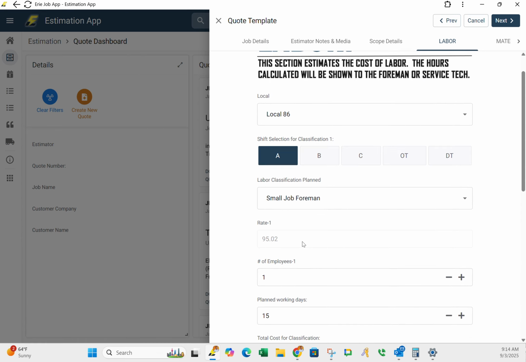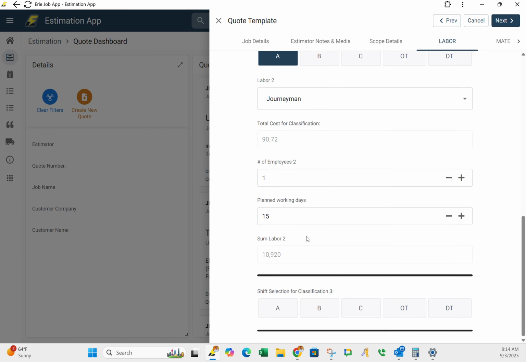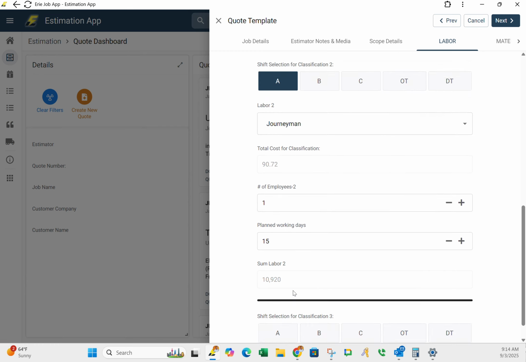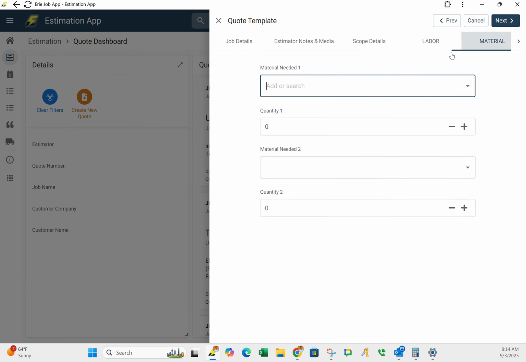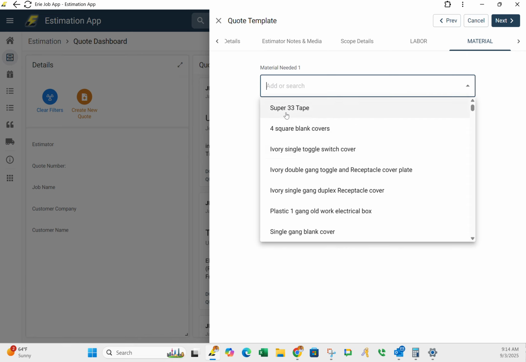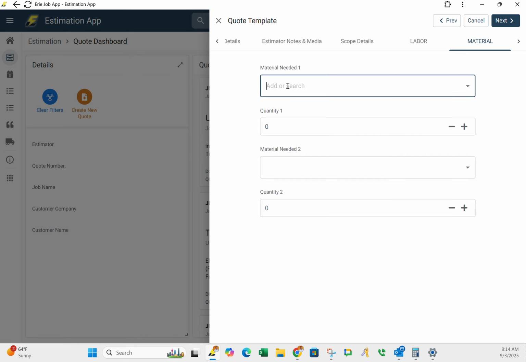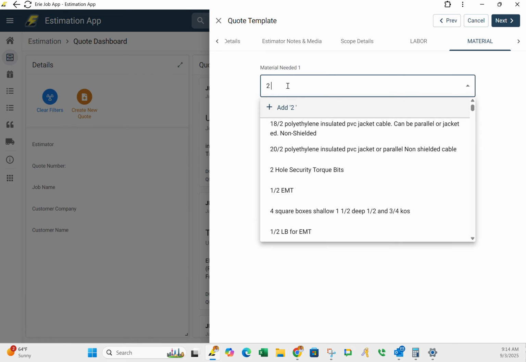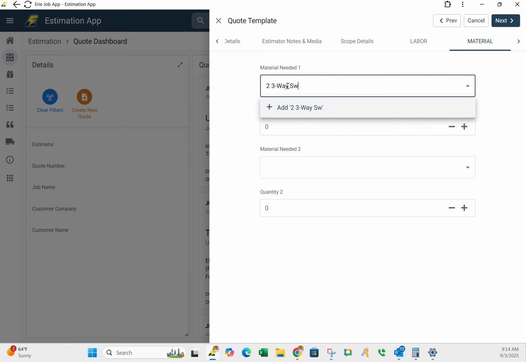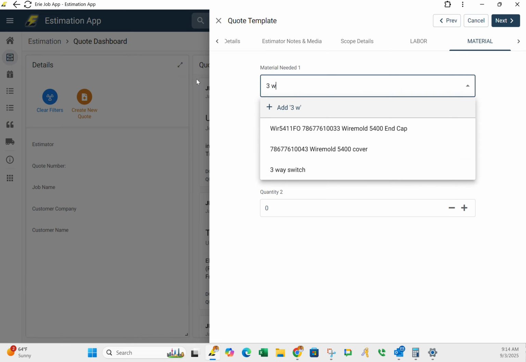Okay. So you can add more. You can continue to mix and match this material. If you want, this also just gets shown on the estimation report that gets sent out. So I'm just going to put some of this on here. Let's put 3-way switches.